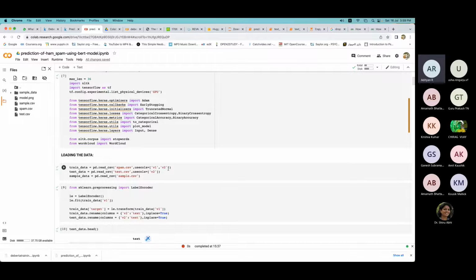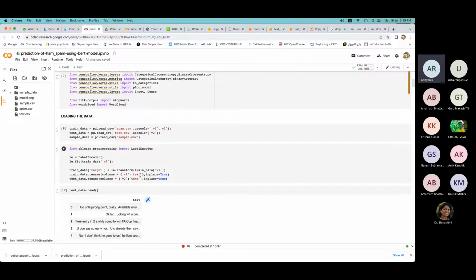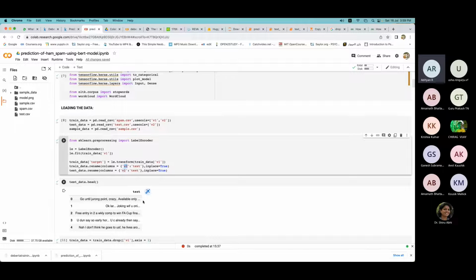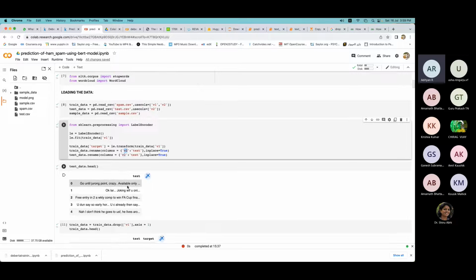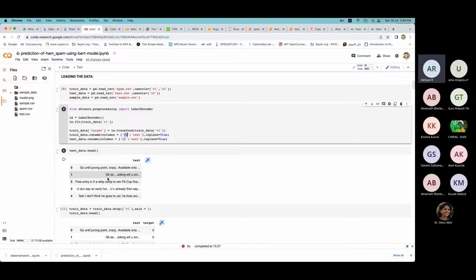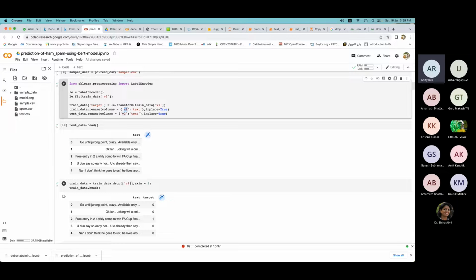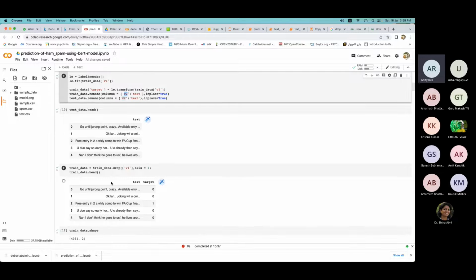I use the columns that are already there. So the previous template was using text and target as the variable names. So I changed the column V2 to text and V1 to the target. So that is done. I decided to go ahead and print all the variables that are there. And I have some extra variables that were there. So V1, I dropped it.